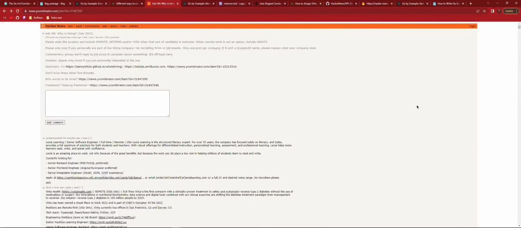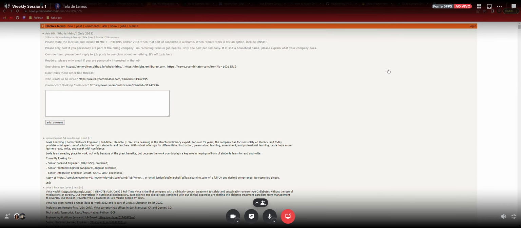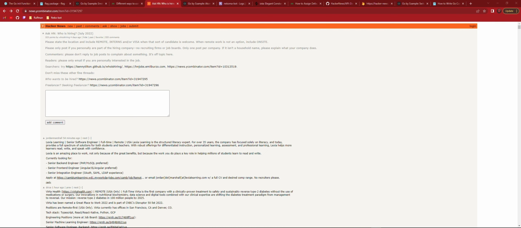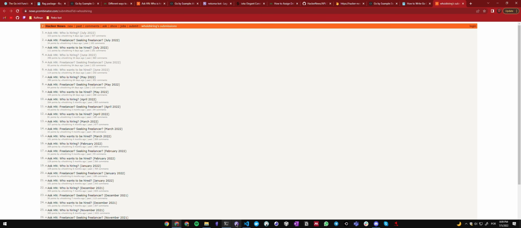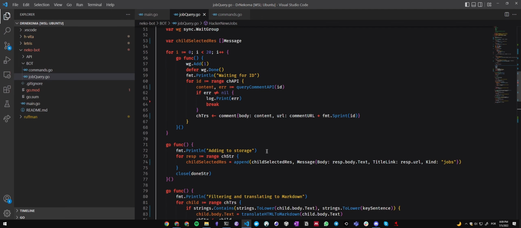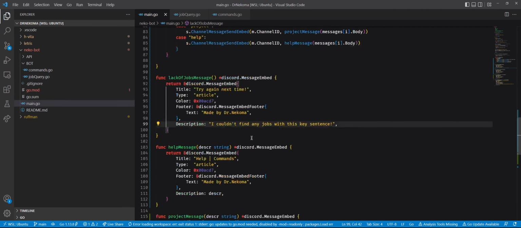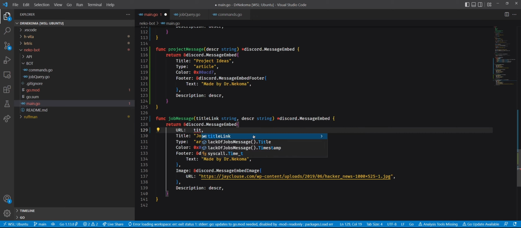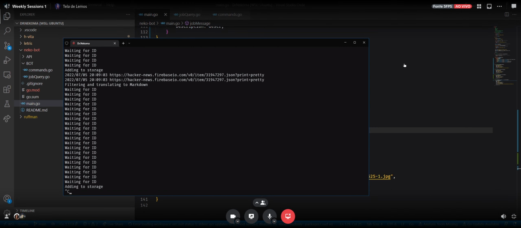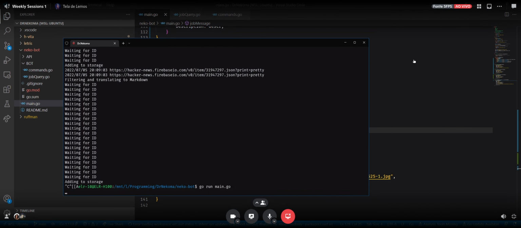Nice. Yeah, and let's see if the link is working. So I'm gonna click the link. Yeah, show Discord if possible. No, it's not working. Yeah, it's redirecting to this, so it's definitely not working. So let's see why. So the job message has a title link. Oh, it's because I'm not using title link here. Thank you. Okay, so let's go again.